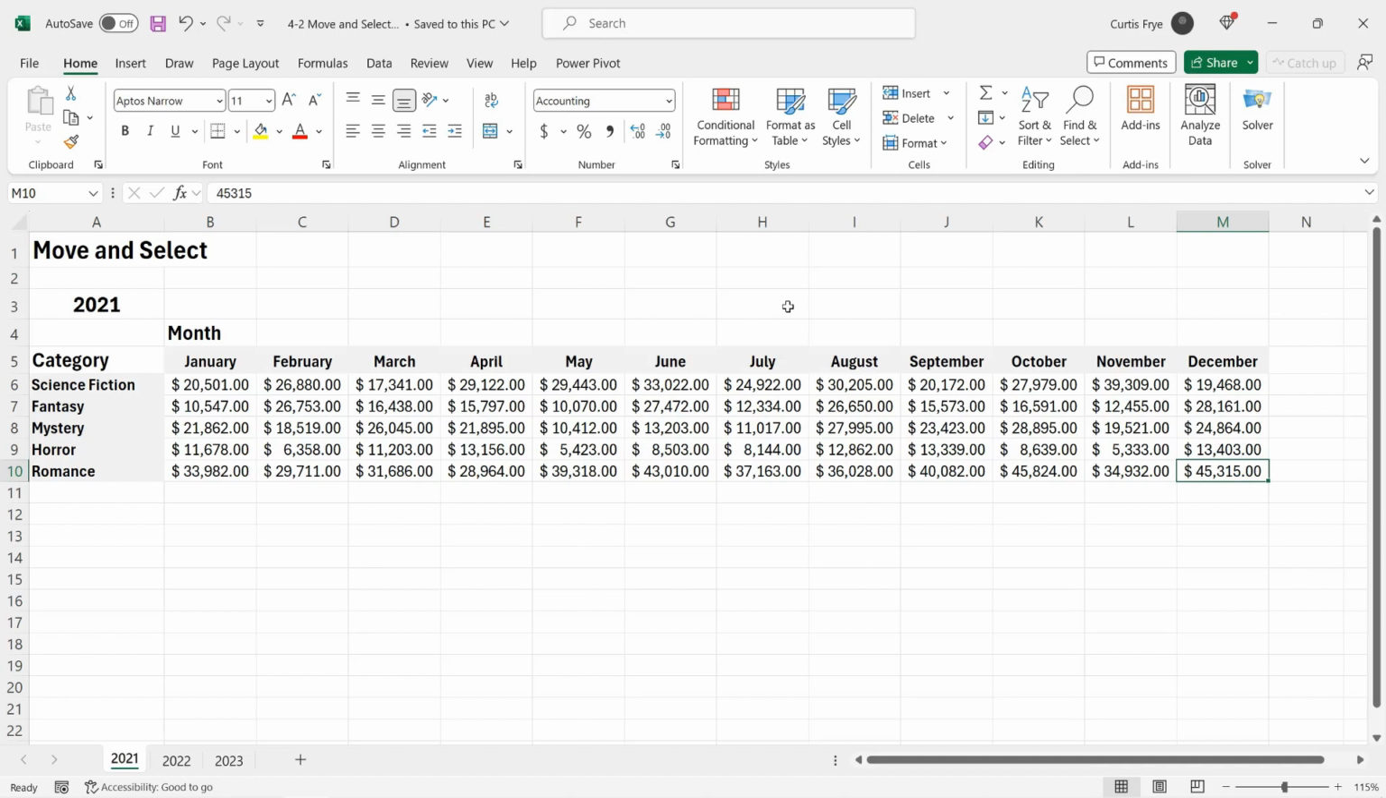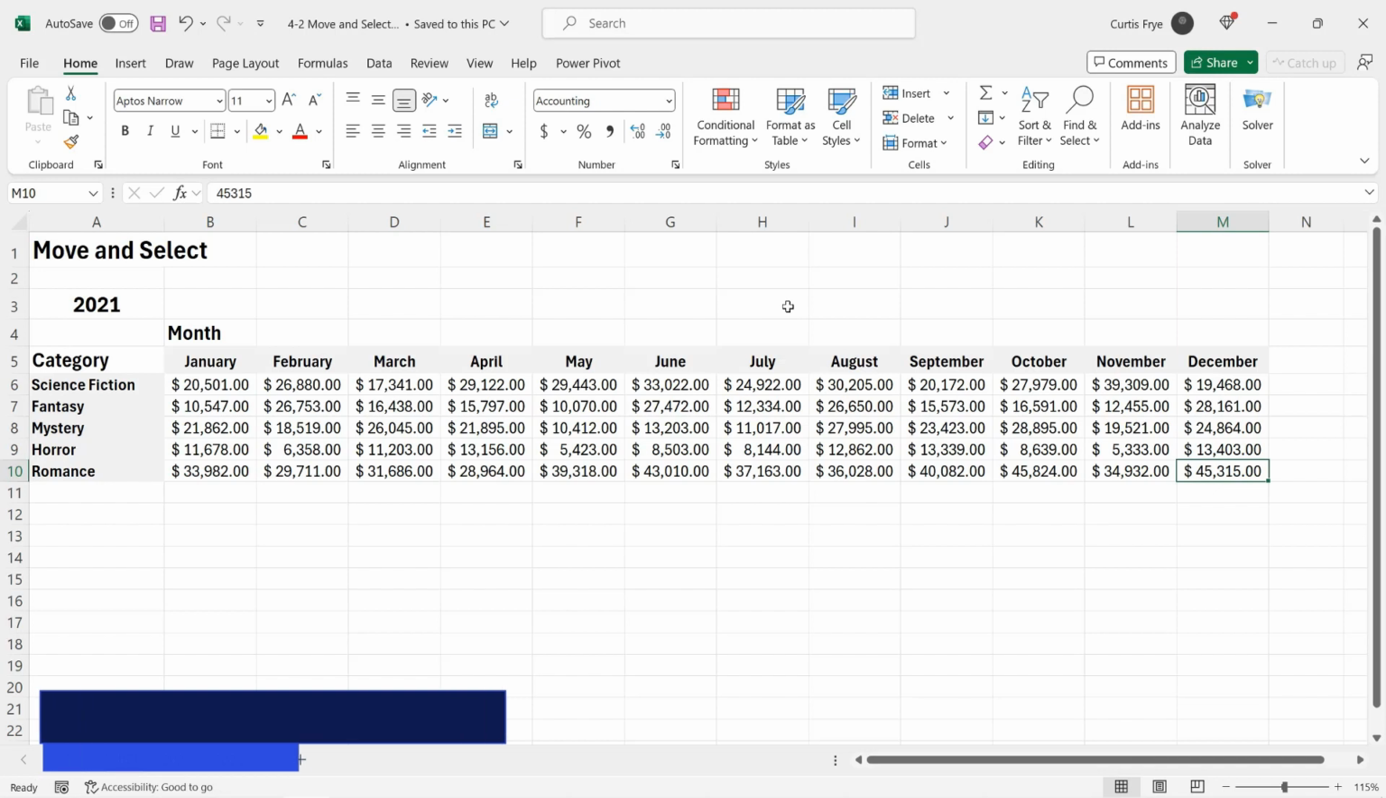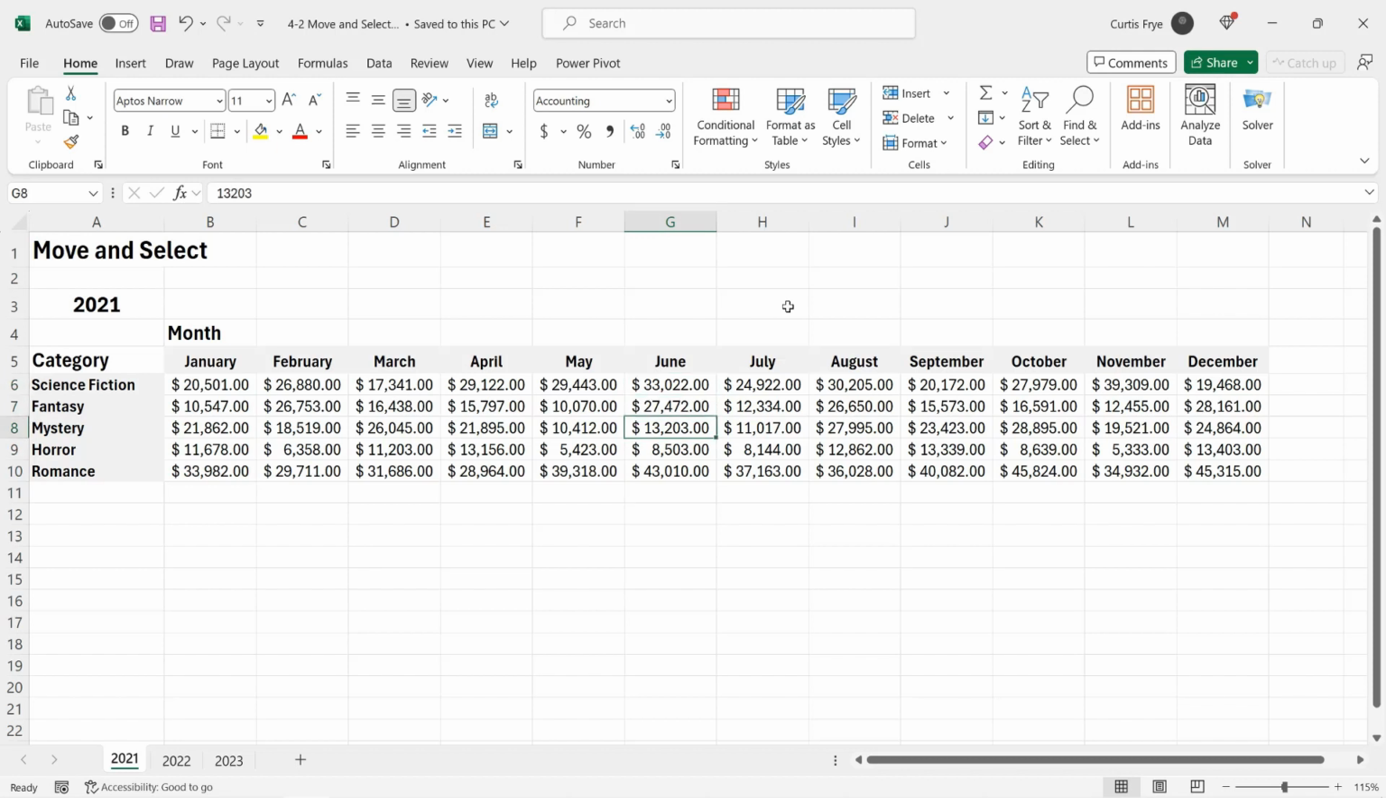And then, of course, moving among cells, you can use the arrow keys. So I'll press the left arrow key to move there, and then the right arrow key to move back, and of course the up arrow and down arrow. Now, if you have a cell that is selected and you want to move to either the beginning or end of the data in that cell's row, then you can hold down the Control key and press either the left, right, up, or down arrow.